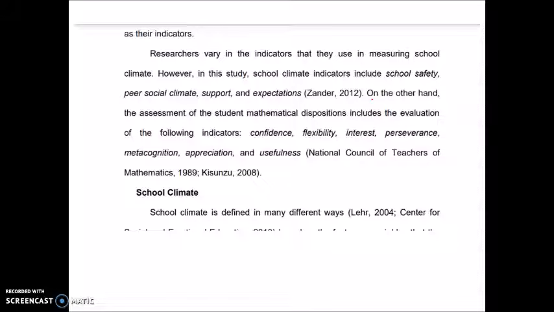And take note for technicalities, the indicators are in italics. Okay? Naka-italicized yung mga indicators. And small letters yan lahat. Okay? Small letters. 4 indicators ito: school safety, peer social climate, support, tapos comma pa yan before ang end, meaning this is the last indicator, and expectations.